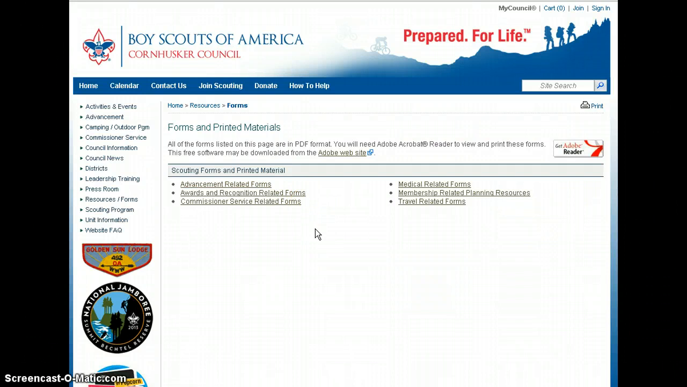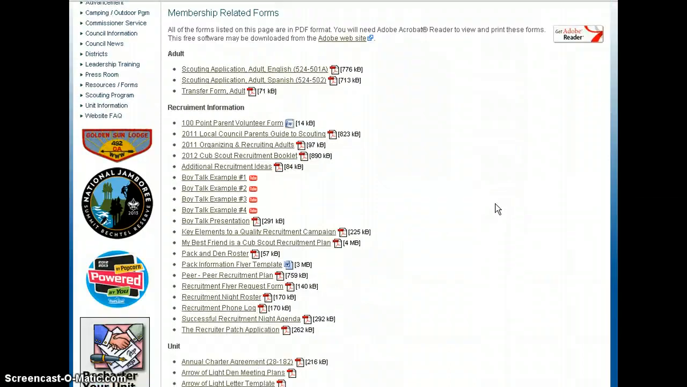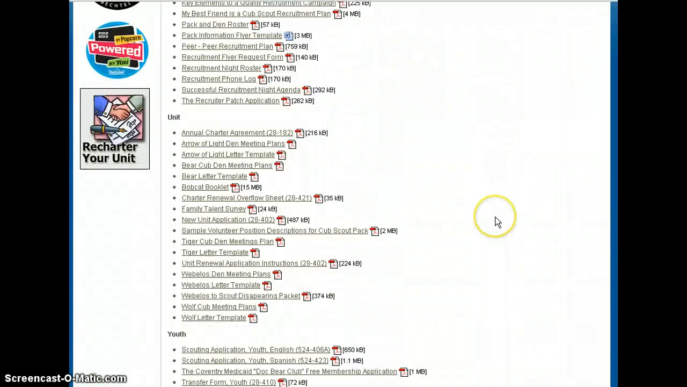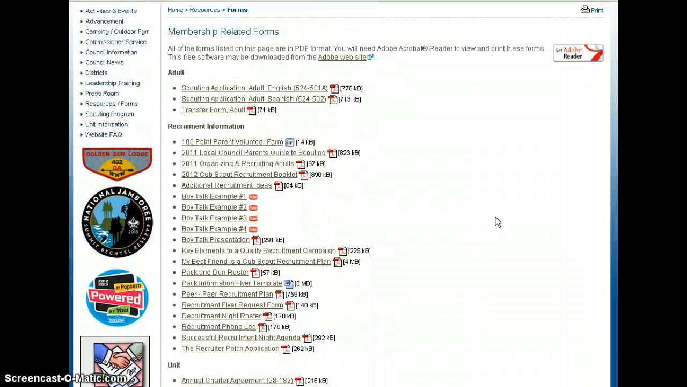In here we've got advancement-related forms, awards and recognition-related forms, commissioner service, medical-related forms, membership-related planning resources, and travel-related forms. For example, let's click on membership-related forms. This is your one-stop shop, as it were, for everything related to membership, unit operations, and recruitment.